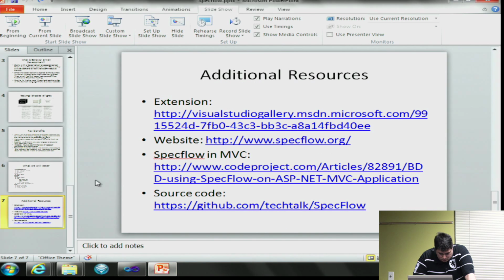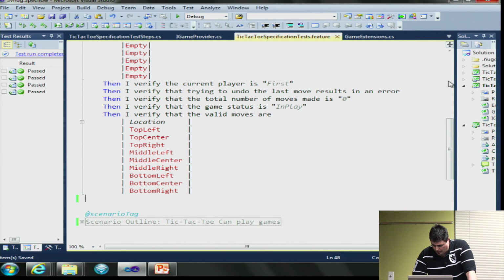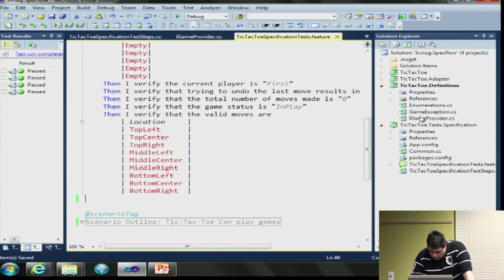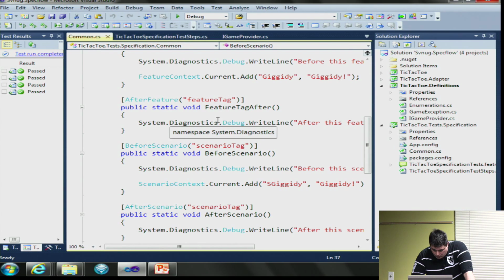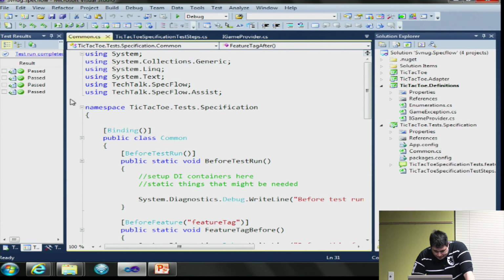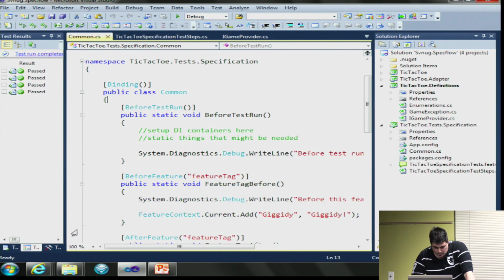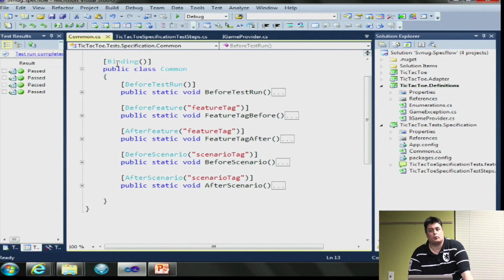so, cheat sheet. Okay, I'm going to cover the context. So another thing you can do with SpecFlow is it does have standard hooks. So I went into this common file, a Common.cs file here. And in this common file, you have to put the binding again for SpecFlow to find it, but you have some additional attributes.